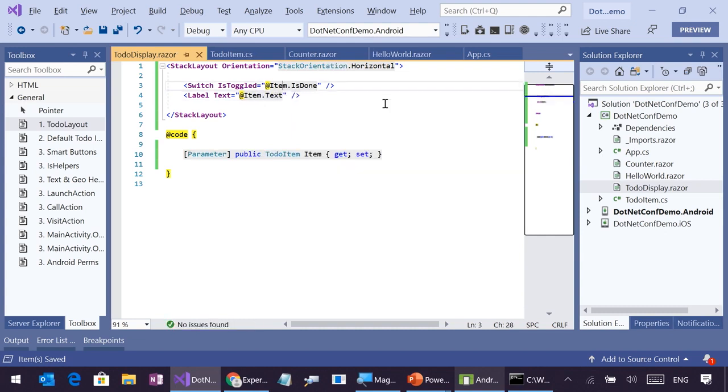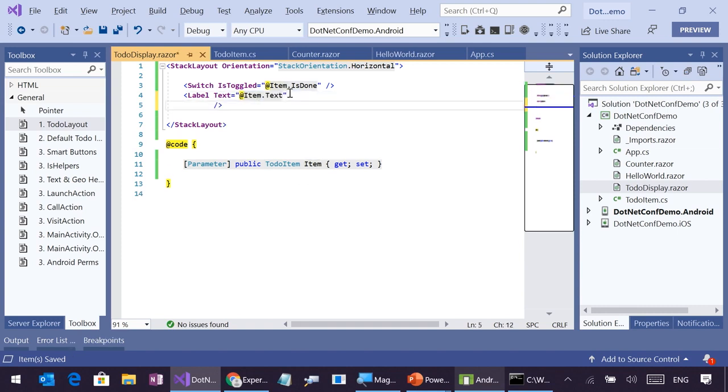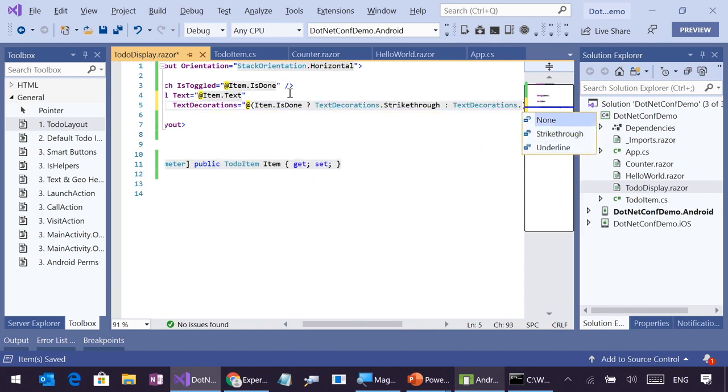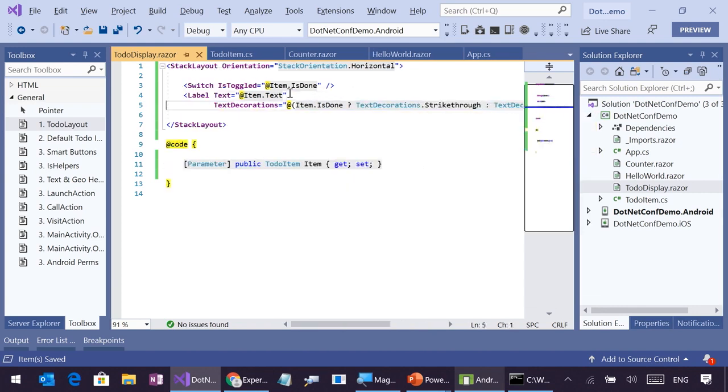But these are one-way bindings, so this will happily display the current values, but it will not let you interact with them. So we want to do something a little fancier. Let's do a little something where, when the item is done, we'll set the text decoration to be strike through, so it's crossed out. And when it's not yet done, we'll do no text decoration. So that's nice. As I toggle this switch, I want the value of is done to change, and then I want the label to re-render with the new style.